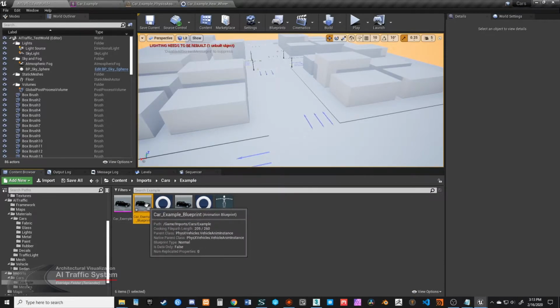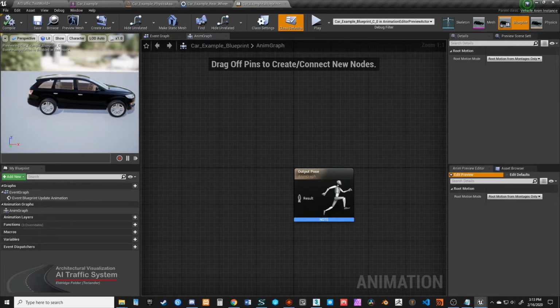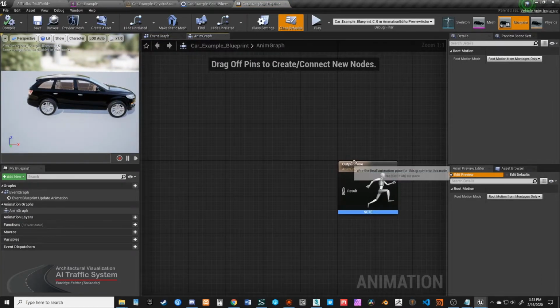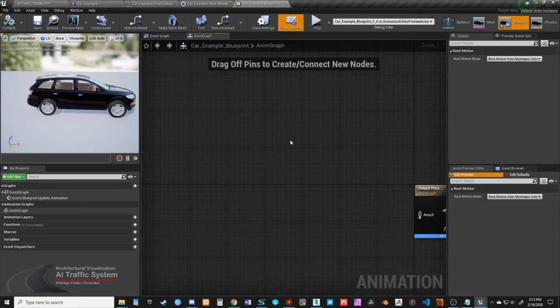Now inside our car animation blueprint, here's our car, and we need to create an output pose. This is going to actually control the wheels rotating. Without this, your wheels will just look like they're not moving, and that's not what we want.